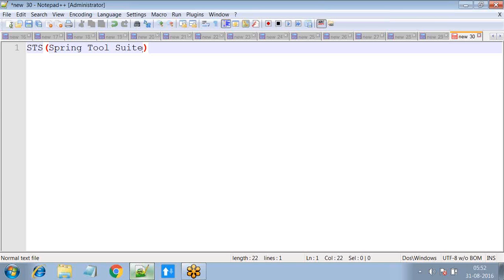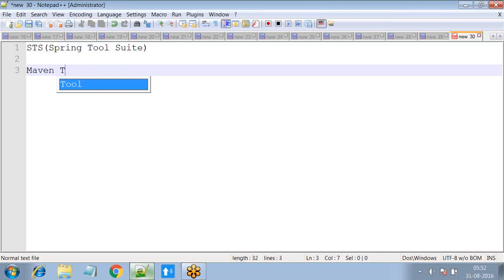Next is here, you need the Maven tool. So these are the two things which we need here.